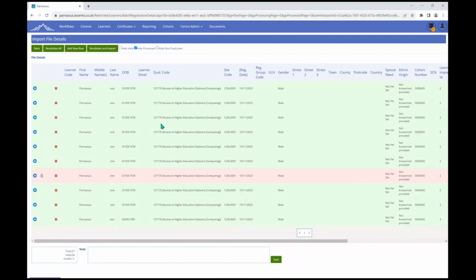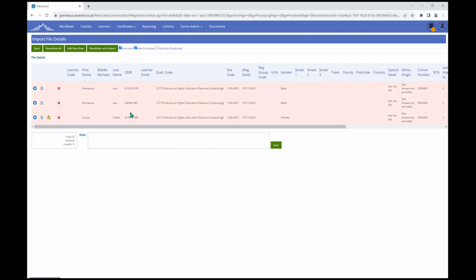You can see a couple of different colors here. We have a green background and we have a red background. So Parnassus works a bit similar to a traffic light system, where if you see a green background behind your learner, it means that Parnassus is happy to accept this learner in its current state. Everything's been checked and it's happy. If we see a red background, it means that in its current state, it won't be uploaded to the cohort. So we need to find out why. So the easiest way to do this is to hide the valid registrations, because we only care about fixing the broken ones.